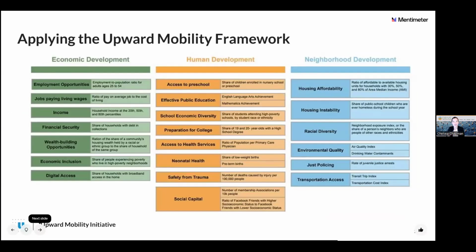So the first big differentiation was we organized our metrics differently than Urban. Urban follows the 5 pillars, and while these 5 pillars support the mobility metrics and the data that we're using, we decided to organize our dashboard website based on our 3 buckets of investment within Drive. So we fit our data and visualizations into economic, human, and neighborhood development.